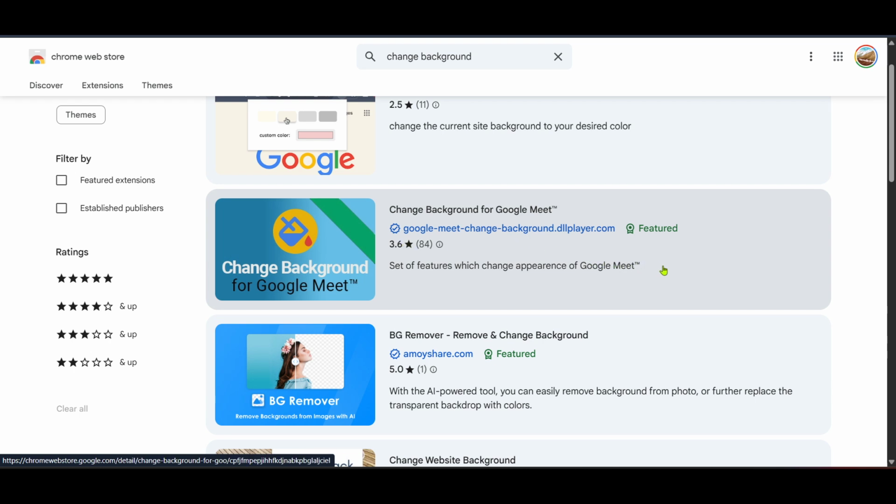After it is installed, you might have to grant certain permissions. This is important for the extension to interact with Google Meet properly. Follow the prompts and click Allow where necessary. With the extension now added to Chrome, you're ready to enhance your Google Meet calls.